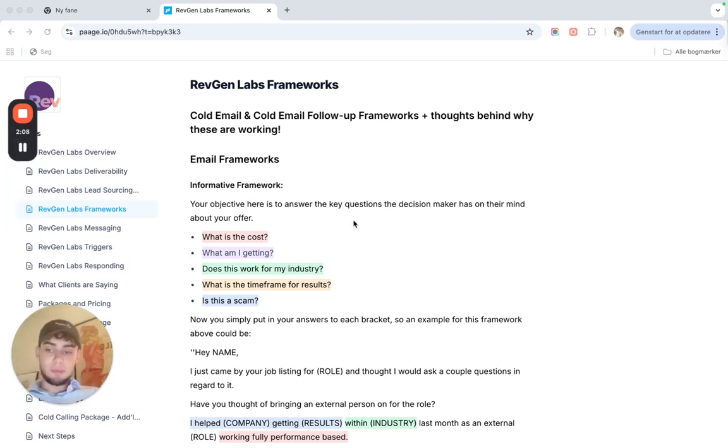So the first template that I'm using, and I always use this for new clients, is the informative framework. Here our objective is to basically just answer the questions the decision maker might have in mind about your offer when you email them. So they often have questions in their head like, what is the cost? What am I getting? Does this even work for me? All these kinds of things. What you do here is you basically just put each answer into each bracket.